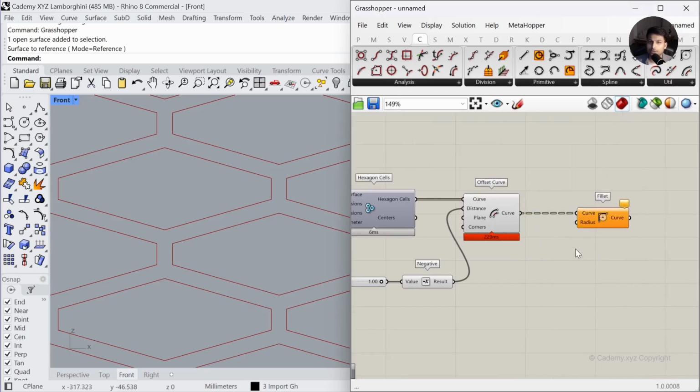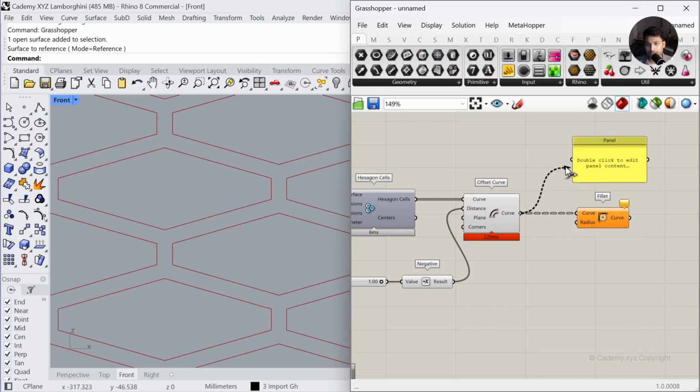Okay, now you will notice that this cable that is coming out of the offset curve means that each curve is now in a new branch. Let me connect a panel and show you the output in the list. It's a bit advanced stuff, but basically each object is now packaged in a separate branch, and it can cause some issues later on.